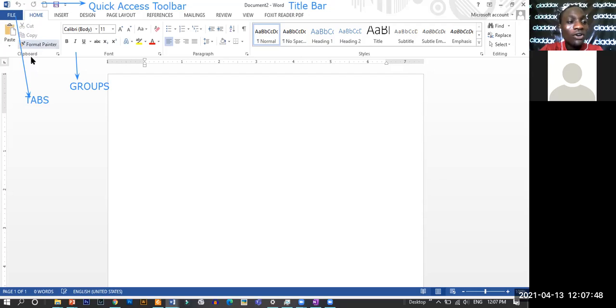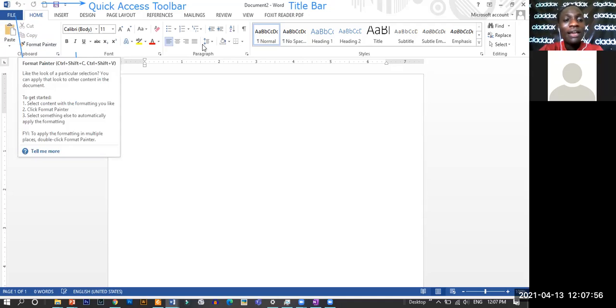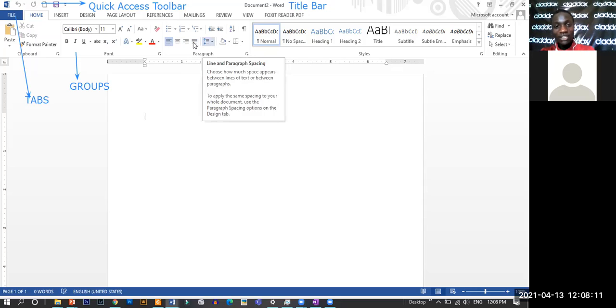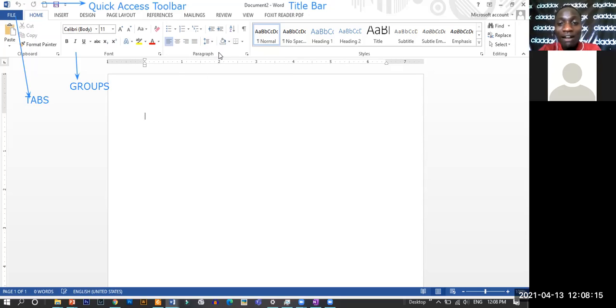Anything that has to do with your clipboard. Clipboard consists of cut, copy, paste, format painter, all those things. You can find them inside your clipboard group. Anything that has to do with paragraphing. Paragraphing simply means adding bullet points, alignment, maybe align left, align center, align right, justify, line spacing, paragraph spacing. All those things can be found inside your paragraph group.